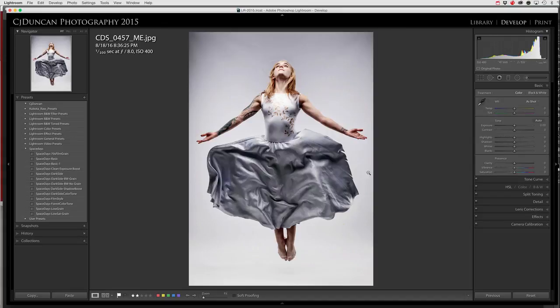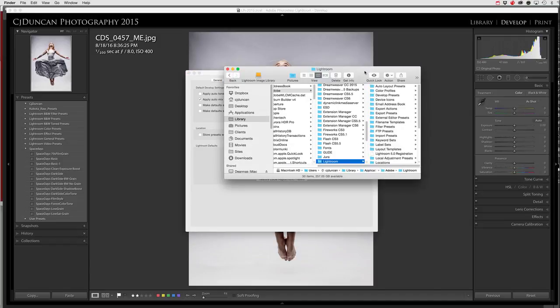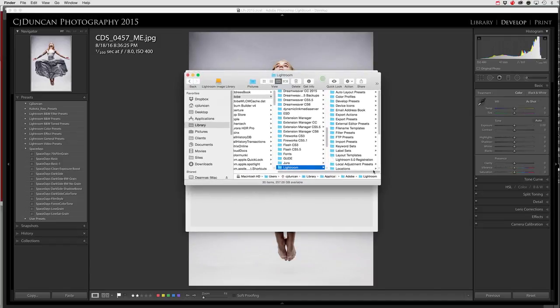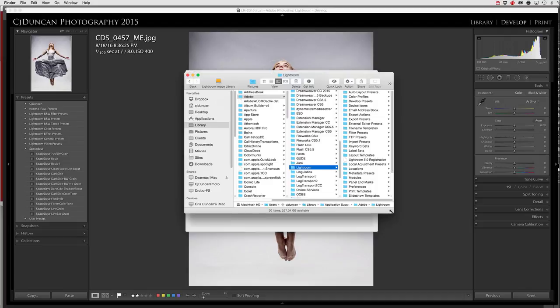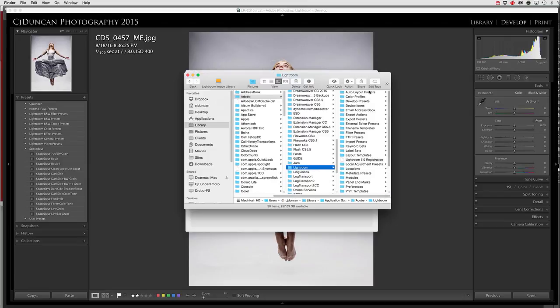The easiest way to do that is go to Lightroom, Preferences, and under Presets, it's the second tab, click Show Lightroom Presets folder. That's going to open a Finder window, or an Explorer window if you're in Windows, and it is going to show you where that is. On mine, it's under the hard drive, Users, the Library, Application Support, Adobe, Lightroom. And then I have all these presets.